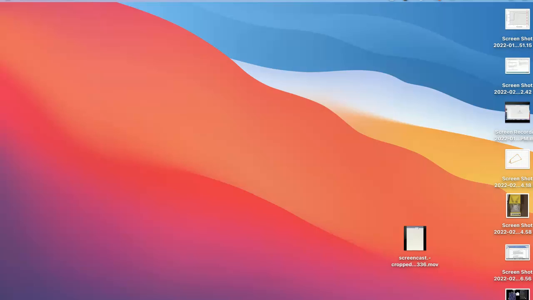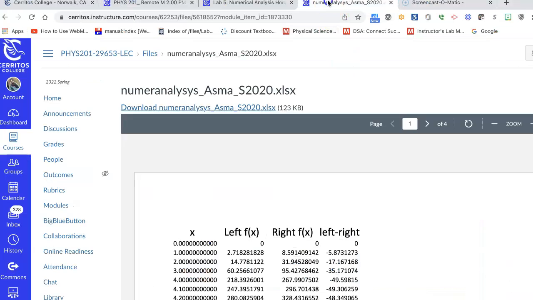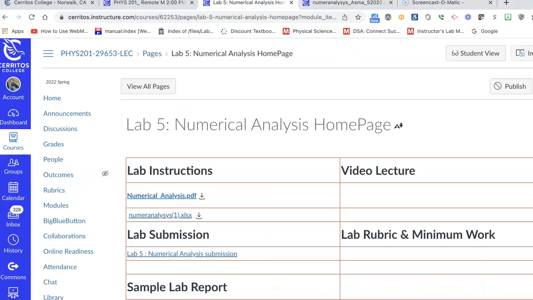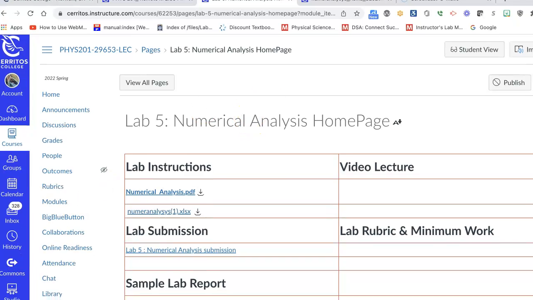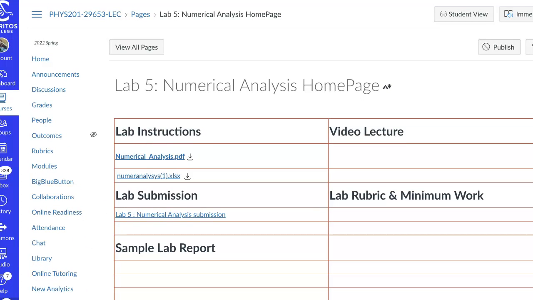Hi, good morning. I want to introduce today the lab, which is called numerical analysis. Let me go to the page where I have my instructions here. Of course, you're going to see this is lab 5. And this one is the instructions.